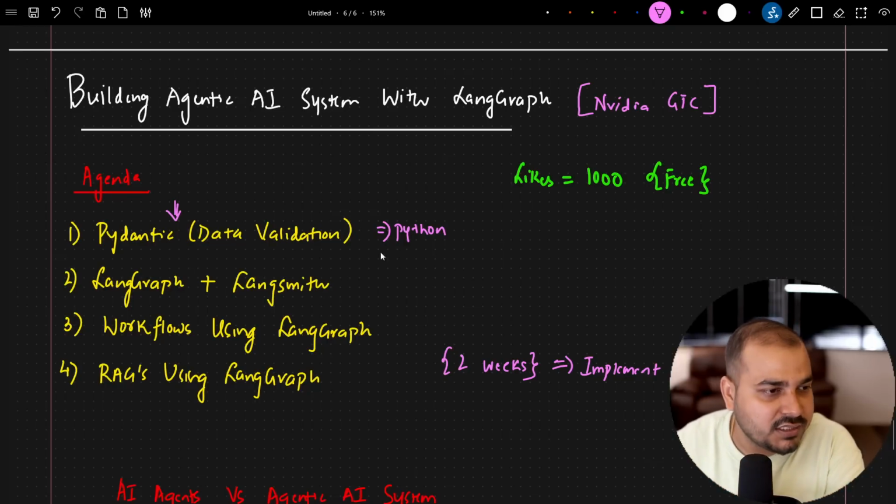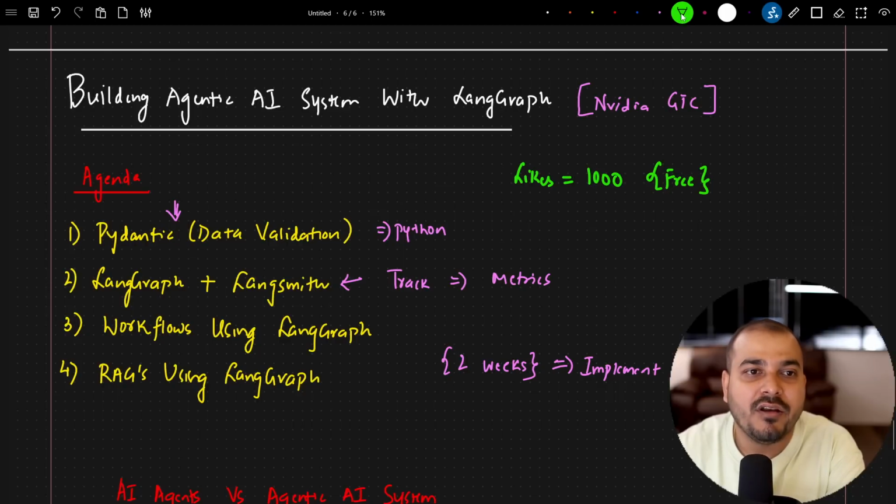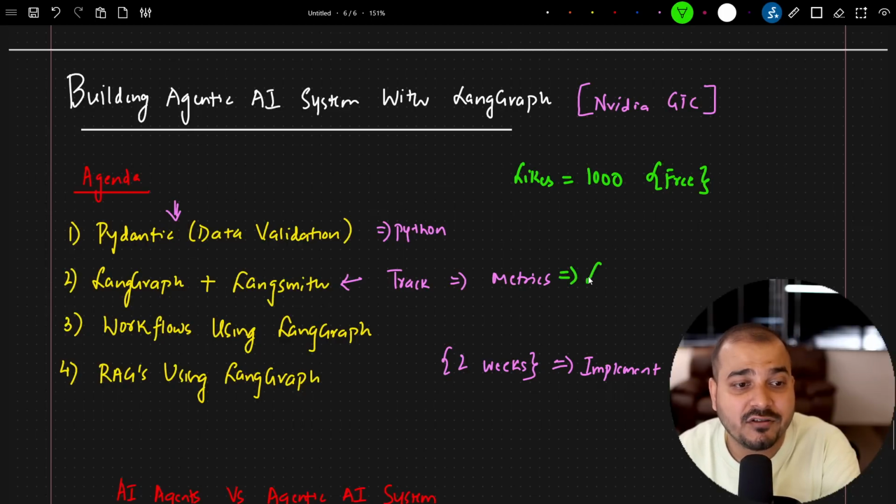So the next thing is that we'll start with LangGraph and LangSmith. LangSmith will be very important because you will be able to track each and everything with respect to all the agentic AI systems that you're building. You'll be able to see the metrics, you'll be able to even debug it. We will also see how you can use LangGraph Studio, right?